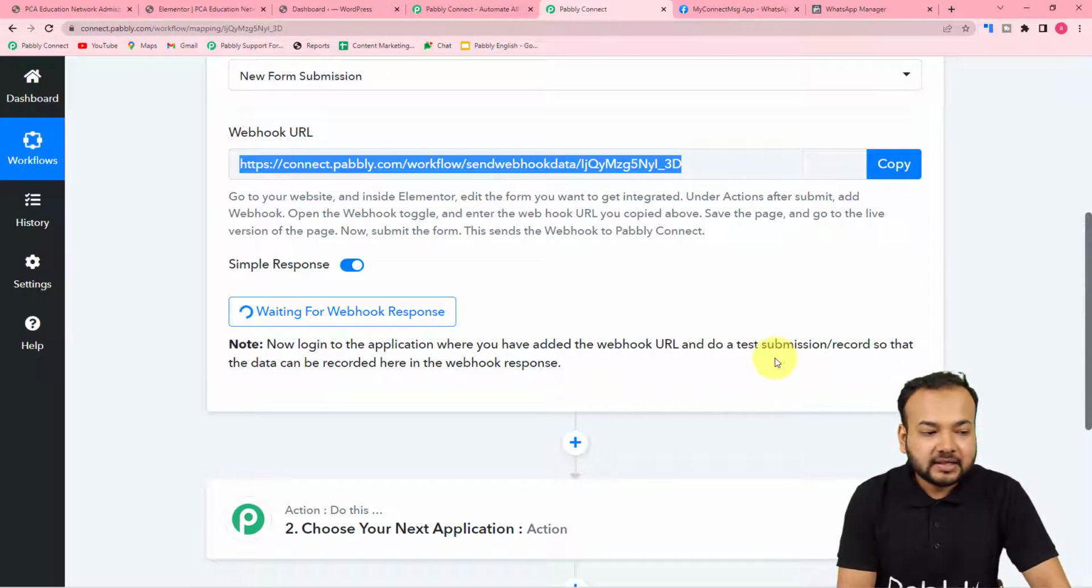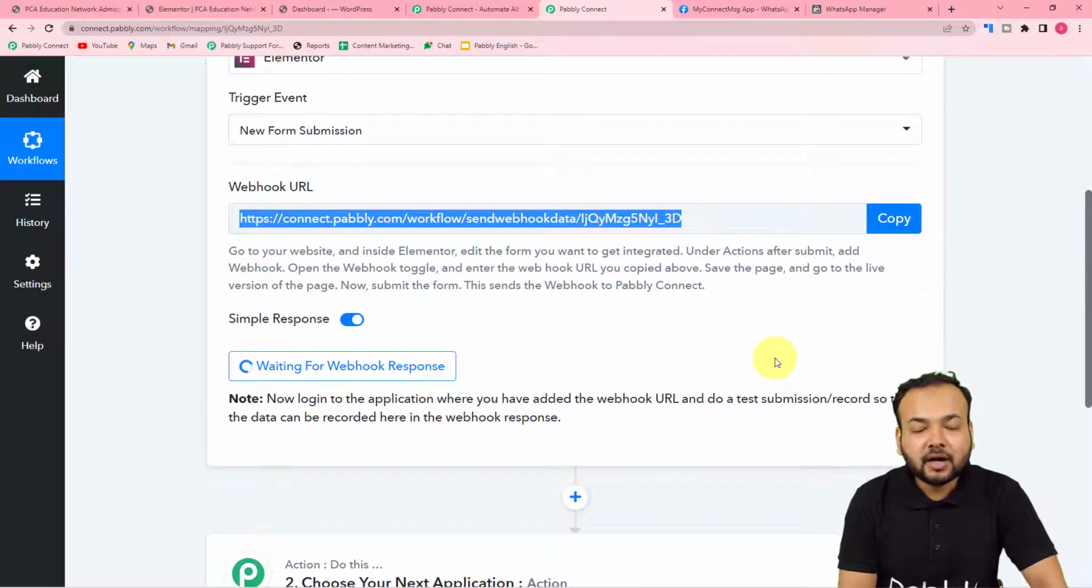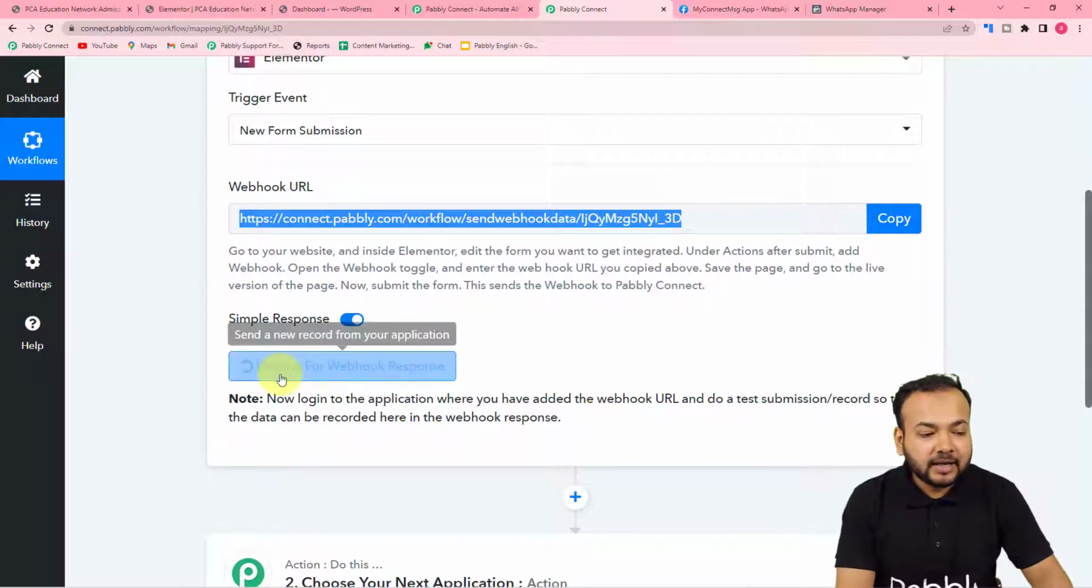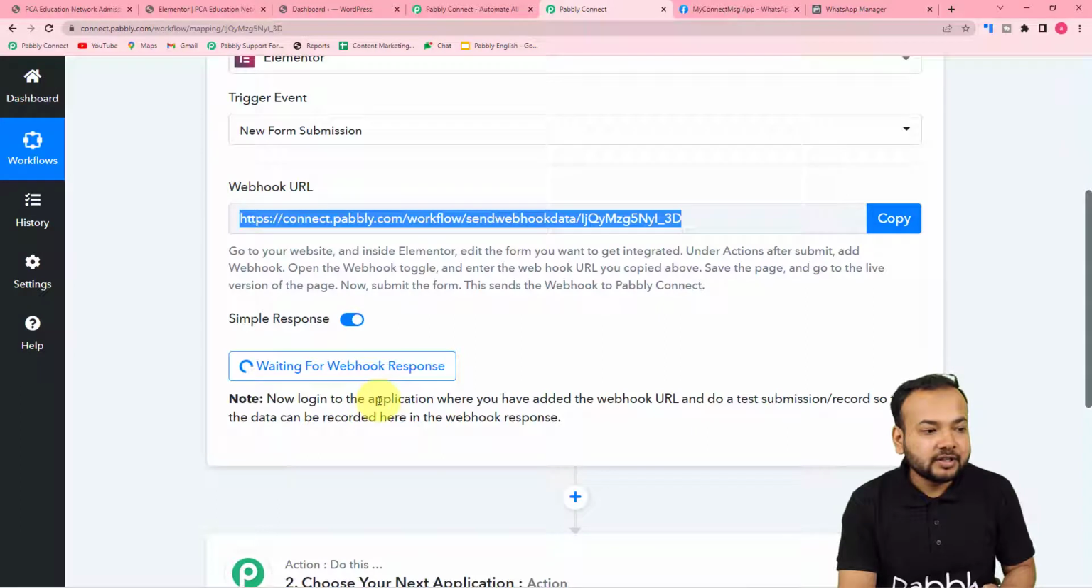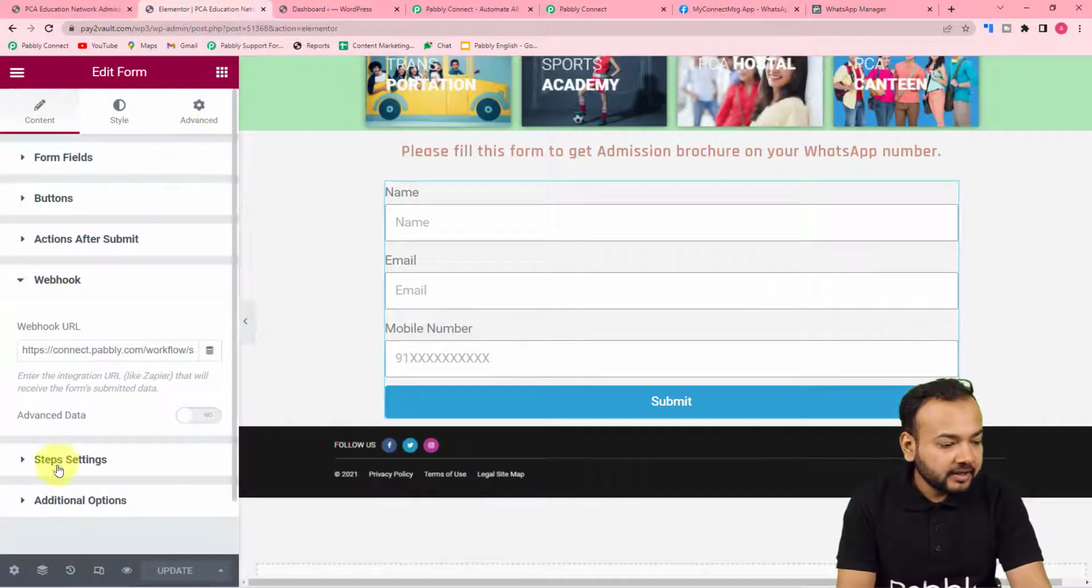Test submission means we have to fill this form on behalf of any demo or sample customer, and after that we are going to capture the data of the form submission here, and with the help of that test data we are going to set up this automation further. Okay, so here I'm coming back to my form, and here I'm going to open this form.